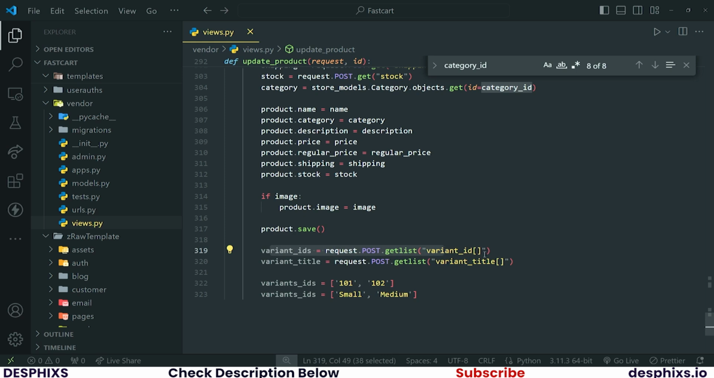This variant ID with this list appended here is just the name of an input field in the form where multiple files or multiple data will be selected and sent. Okay, and this get list that we have over here is a method that will return a list of all the values that has been appended to this key called variant ID, which you can represent with variant formats. Okay, so let me reiterate again.